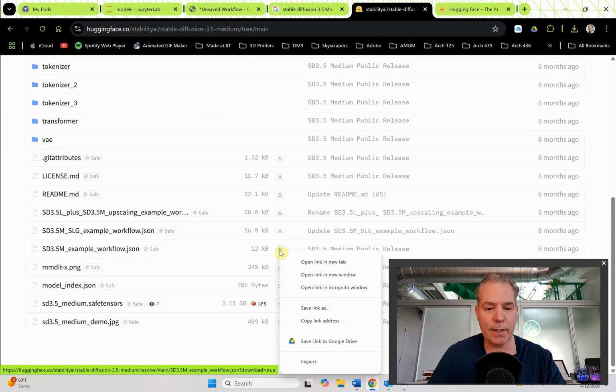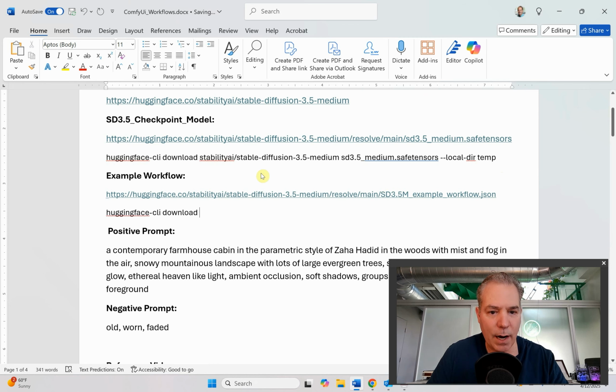I think I already have this over here in my awesome Word doc file that is so helpful. Okay, so that's the link to that file directly, but we need to have this where we have the Hugging Face CLI download. Okay, so I think doing this live is helpful for you to see. Hugging Face download space, and then the model card.